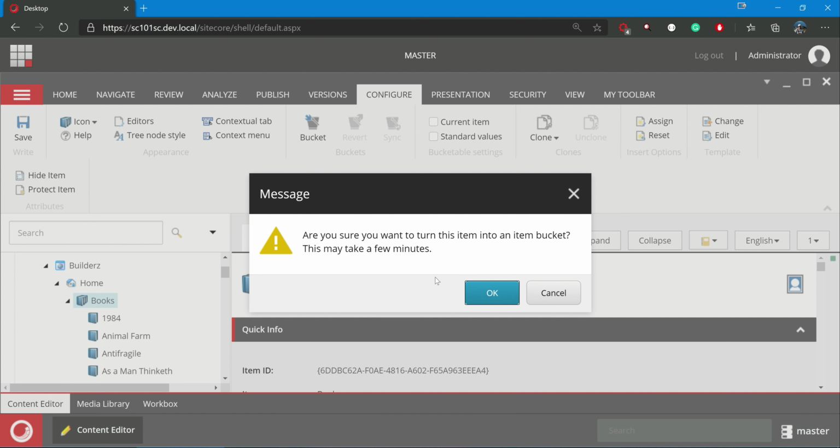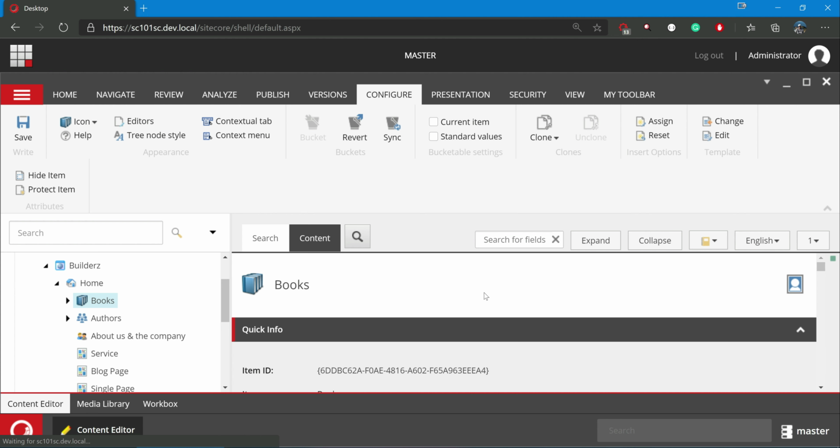If you are marking this item as an item bucket, then it is only applicable to this item. If you are marking the template standard values as an item bucket, then any item created based on the template will act as an item bucket. But right now we will just take the item only. So I'm marking this as item. Now if you notice, immediately it will be disabled and it will say revert or sync. Now I can run sync, and everything under this item bucket will be synchronized.